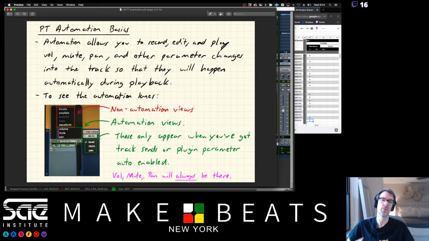The word comes from just what it is doing. It's automatically changing stuff in real time. So that's called automation.